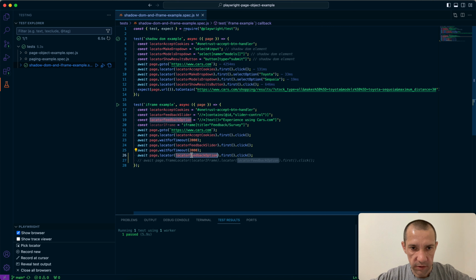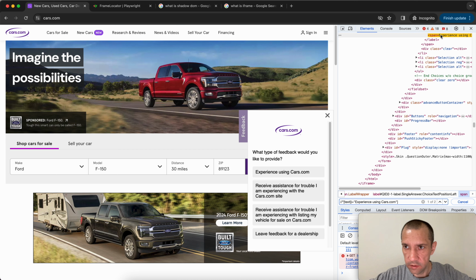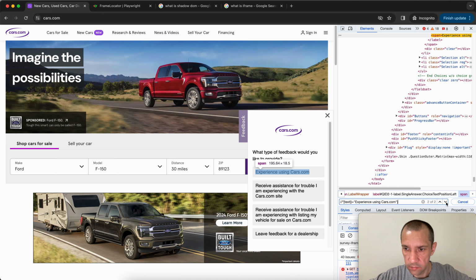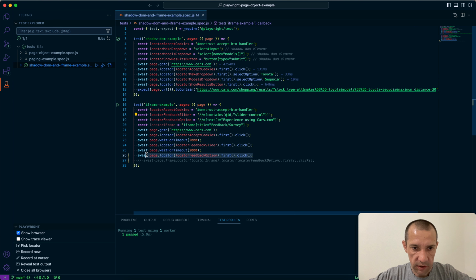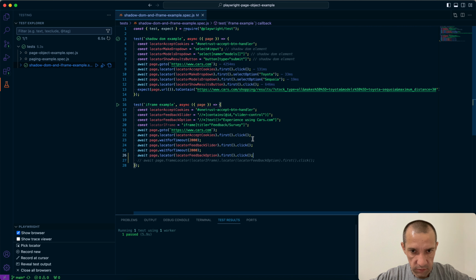So first of all, this is a locator. Let me show you visually. The browser is able to find it. This is this option. First of all, let's run it without switching to the frame. I already prepared a locator for a frame, but I'm not using it for now. There are just some delays. Accept cookies, click on that feedback slider, and then try to click on the option inside the chat window. Let's run and see.